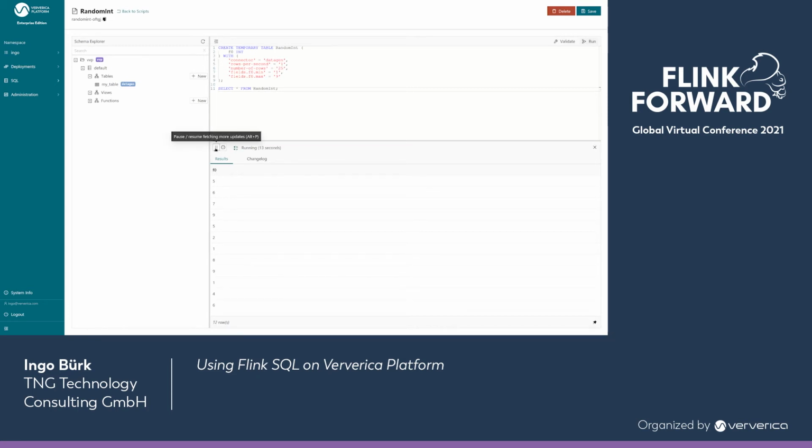Now I can also go ahead and pause this query here, which will simply stop the front end from querying more results from the back end. And we will talk about how that works in a second as well. And of course, I can also cancel the query here.